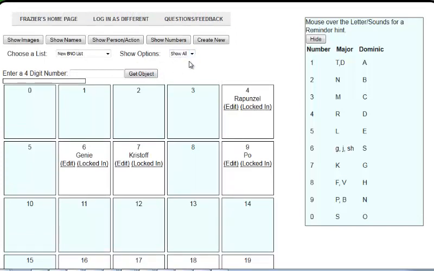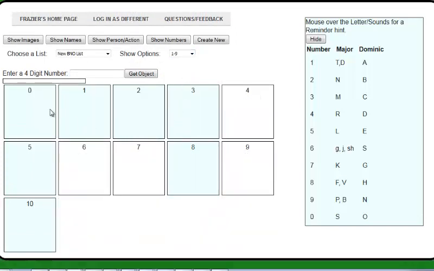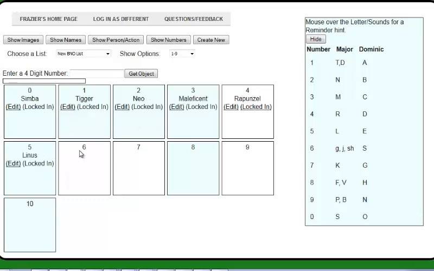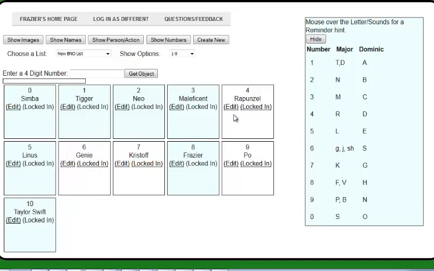The way I would approach this is go item by item. So go here, and then you can say, all right, I know that's Simba. That is Tigger, Neo, Maleficent, Rapunzel, Linus, Genie. That is Kristoff. This is me. That is Po, and this is Taylor Swift. All right, so I know that one, so I can see, how do I feel about this? Am I ready? Am I not? You can just sort through. Let's see how we do for 50 to 59.